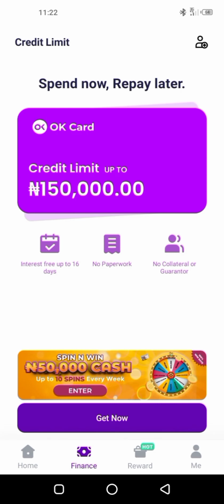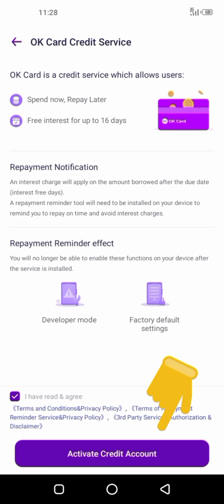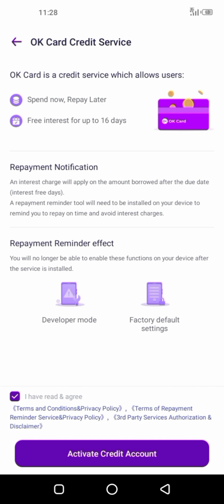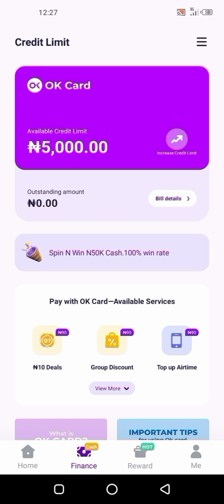So to activate the OK card, all you have to do is click on this button right below you, and then it will land you on this page, which will then ask you to activate your account. Once you click on activate account, just wait for it to load up your credit limit, and then it will appear on your screen just like this.